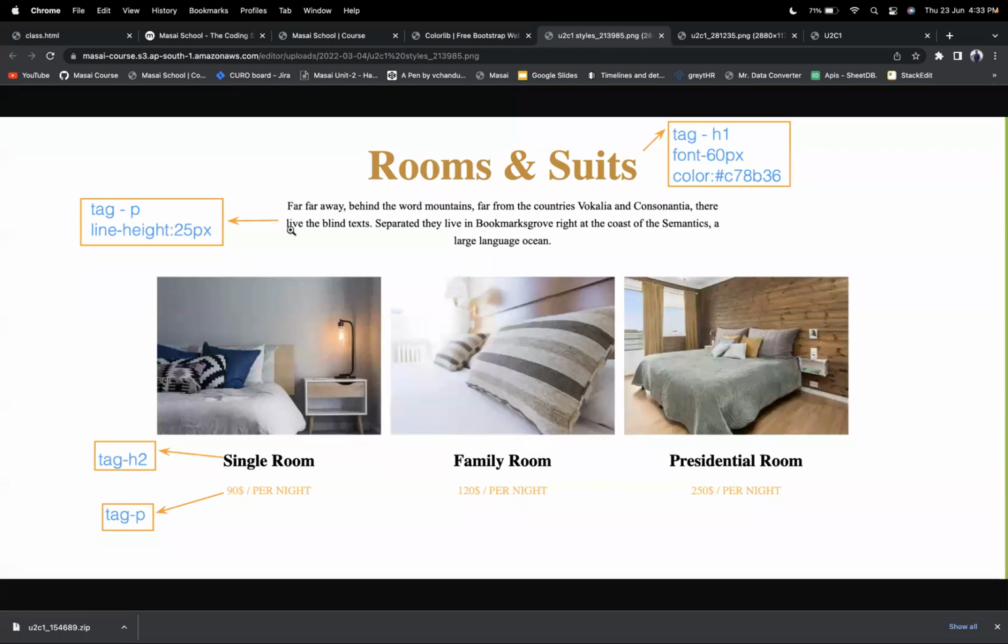For this p tag, I gave something called line height. So what do you mean by line height? Basic English meaning: height between your lines, right? So we'll see what line height is. And whatever tags you're seeing here, this tag is an h2 tag. This should be only an h2 tag. You should not give any other tag here. And this tag should only be a p tag. You should not give any other tags here. You should follow these rules very strictly. If you are not following this, then you will lose some marks.